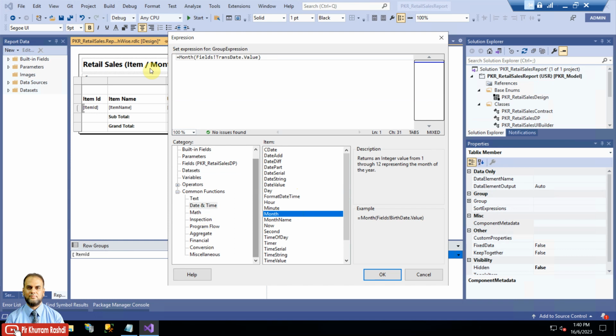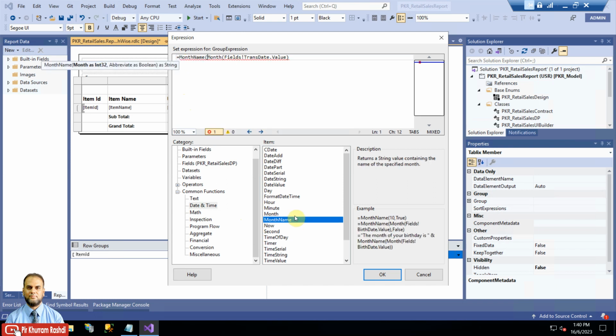Okay, so the month will be coming in terms of numbers. But we don't want the number, so we will use the month name instead, and we can also concatenate with the year. For the year, I will get it through the year function, which is also available in date and time, and I will give the date here as well. So month, hyphen or dash, and then the year.